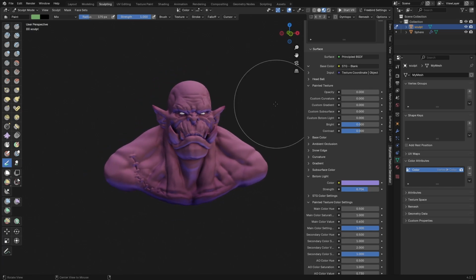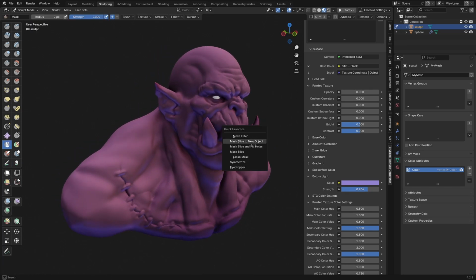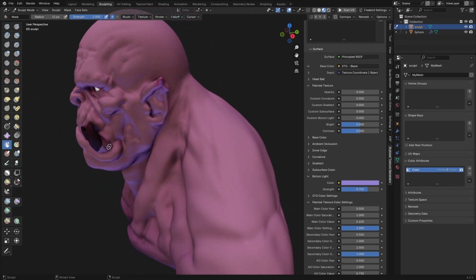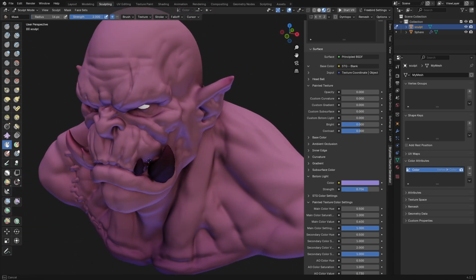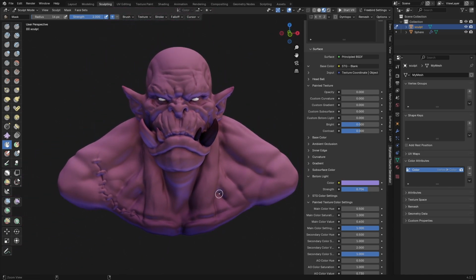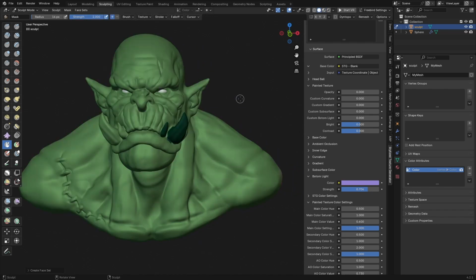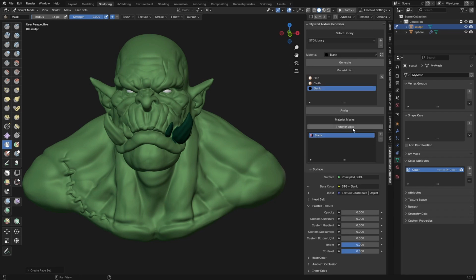Now let's play around with multiple materials. Mask the area of the model that you want to apply your second material. Create a face set from the mask. Click on transfer to create a slot for your second material.